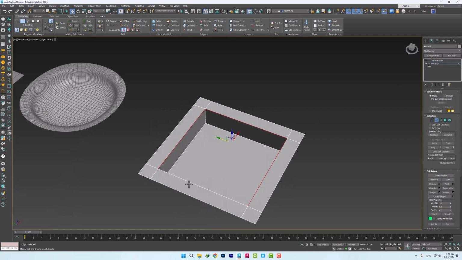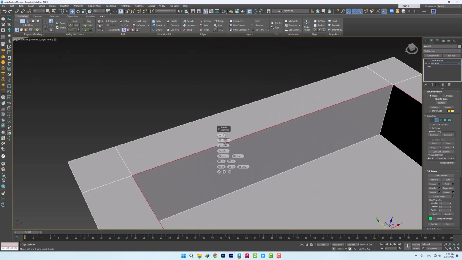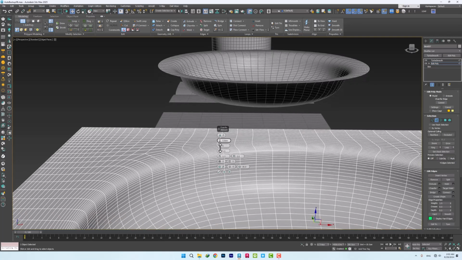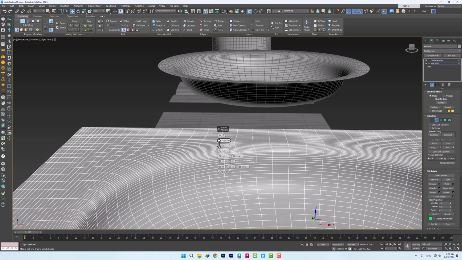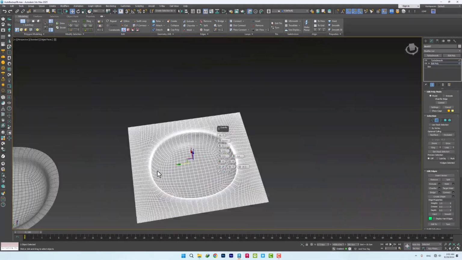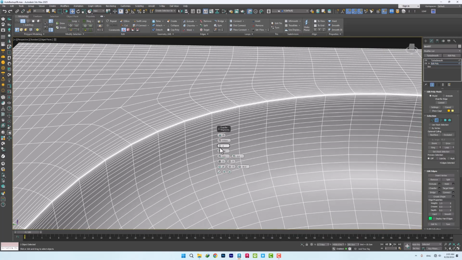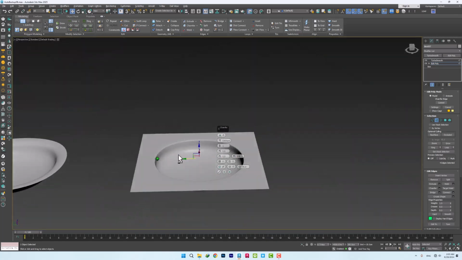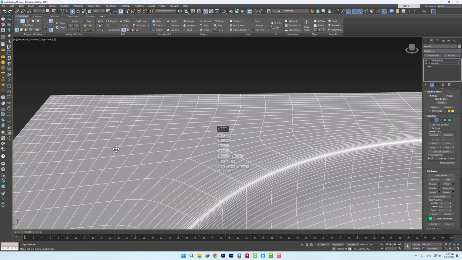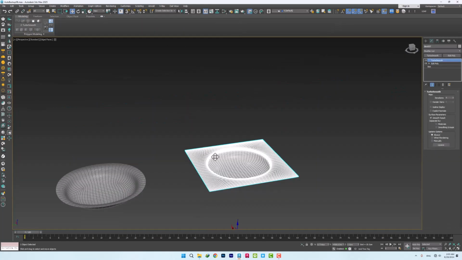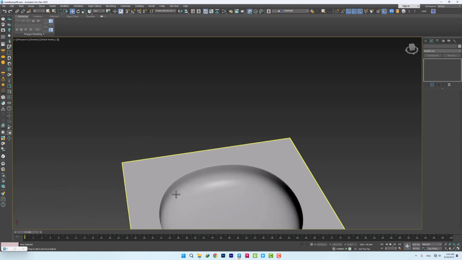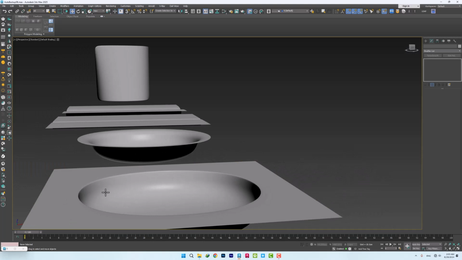Sharp edges can be created by adding a chamfer. By playing with numbers, you can see and create different results. You can see how clean our circle is.